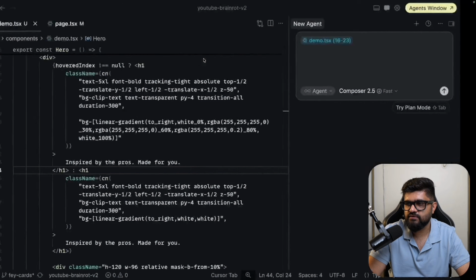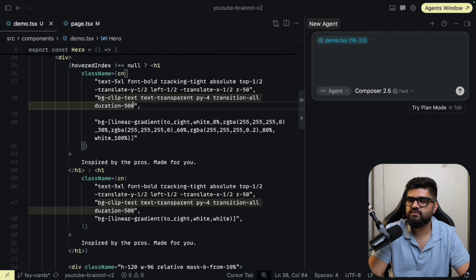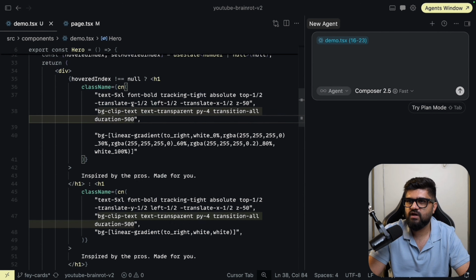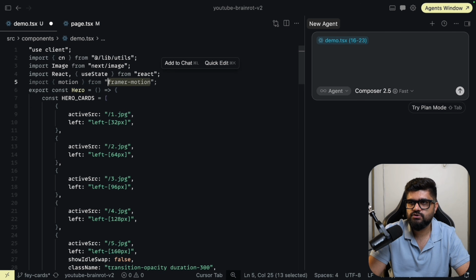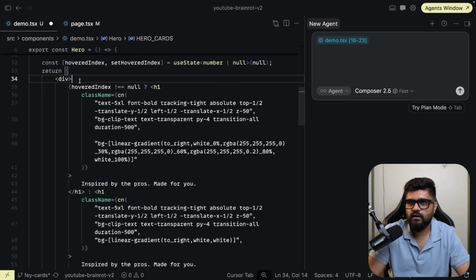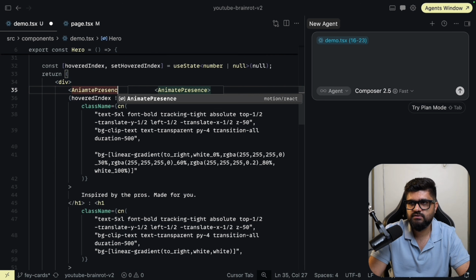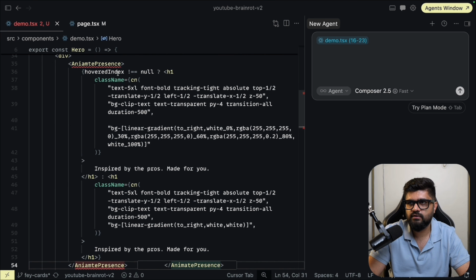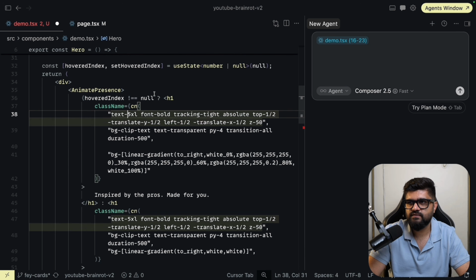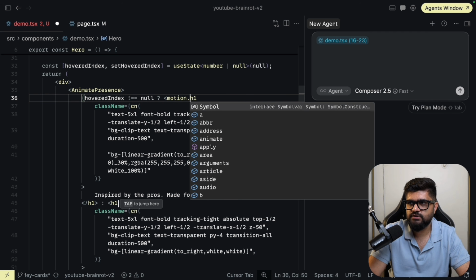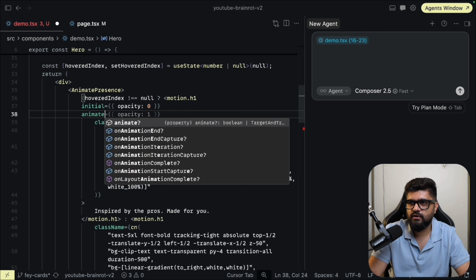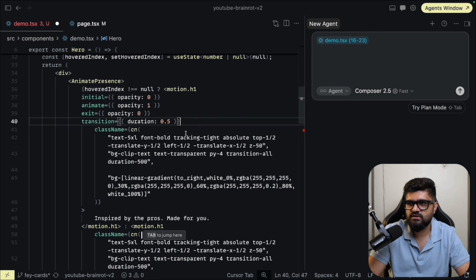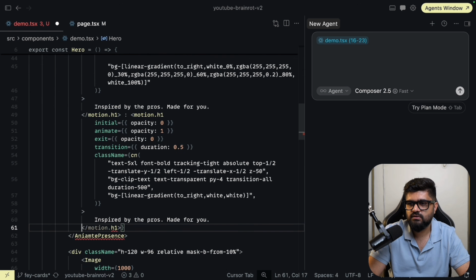Not sure even if it is doing it, but let's see. I could have done opacity 0, opacity 1, but I have to convert it to a motion h1 then. I think I can do it. Motion from motion react, and I can wrap it in AnimatePresence. This goes right here. AnimatePresence is fine. This will be motion.h1. Initial opacity 0, y is not required. Animate opacity 1, exit opacity 0. Similar to this, I want to have initial, animate and exit.